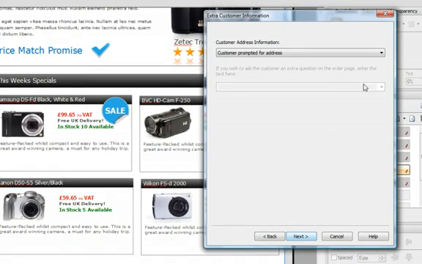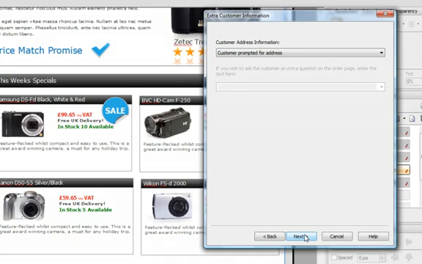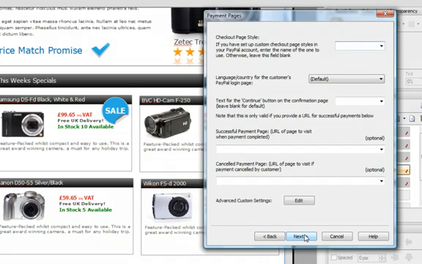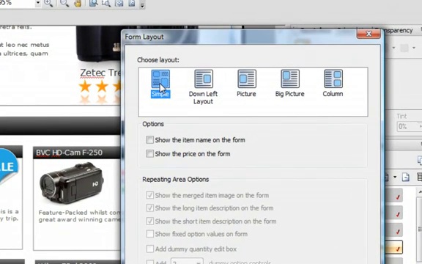OK, we can leave this next page to its default settings, as we wish the customer to import his or her details for the cart and shipping information on checkout. The payment pages can be left to default unless you wish to customize the page that your customer is directed to after a successful payment or a cancelled payment is received. Finally, we can choose a layout style for our page. I'm going to choose the simple layout style from the list just here.